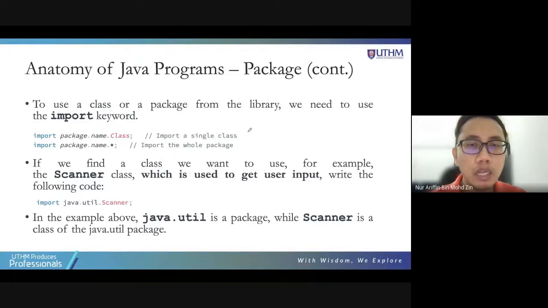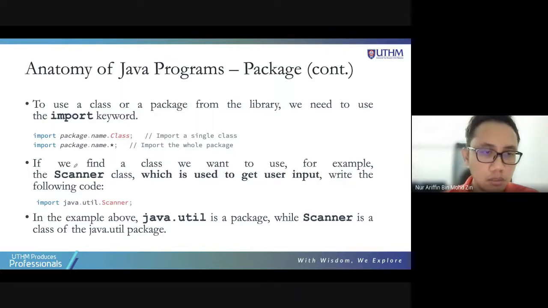Apart from what I have shown you just now, to use a class or package from the library, we need to use the import keyword. Import is similar to include in function, and you need to put it on the top. Import package name or folder name, and then dot class, when you want to specify only the class that you use. Or you can have another option: import package name dot star, which imports the whole package.